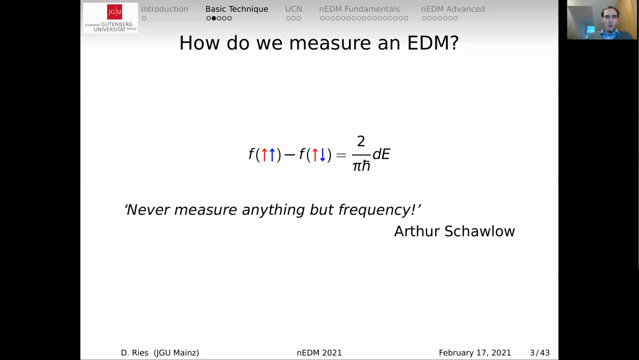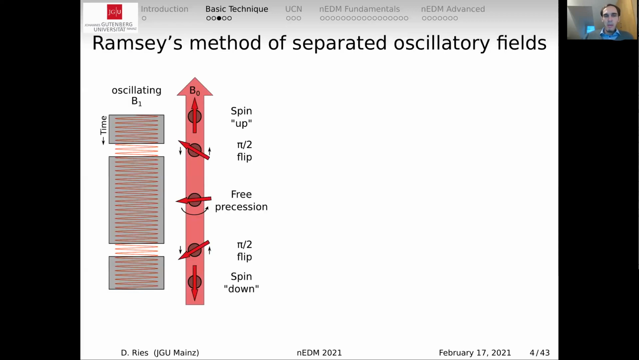So how do we actually measure such a frequency, such a precession frequency? Also here we are standing on the shoulders of a giant, of Ramsey in this case. This method to measure a precession frequency is named after him, was invented by him, and it basically works like this.